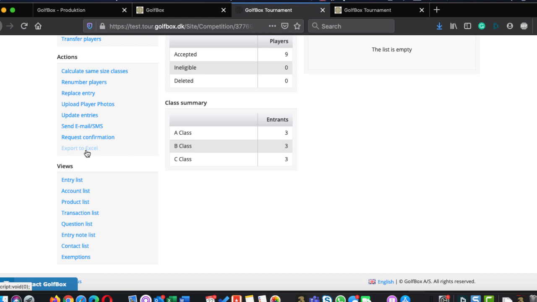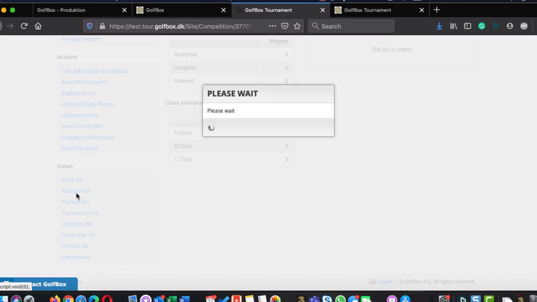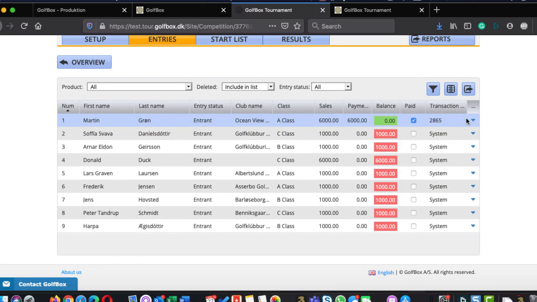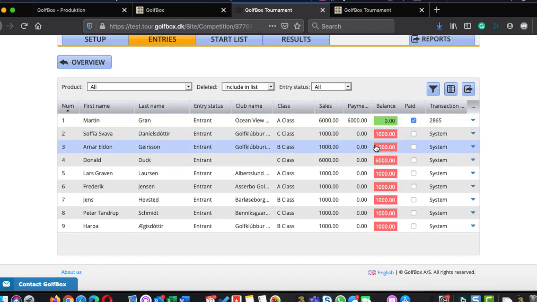You can export the whole list of players to Excel. Or down here we have a few other lists as well. We have the whole entry list. We have a very important one if you use payments. It's called the account list, and this shows you who has paid and who hasn't paid. And if we're using online payments, all of them should be green.